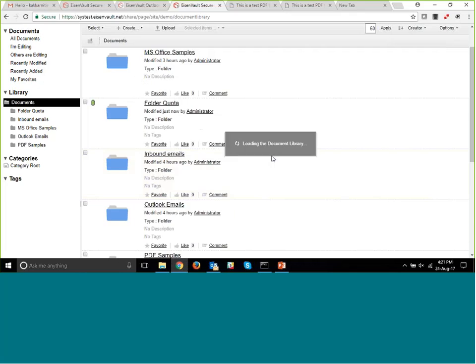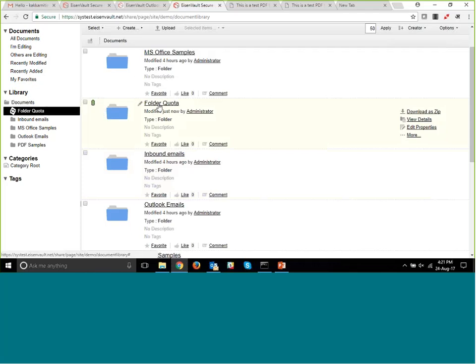Once added, you can see a small fill-up icon over here, green, like a battery symbol. It's green, which means there's much space; it's empty right now. It says more than 75%. So click on the folder quota.